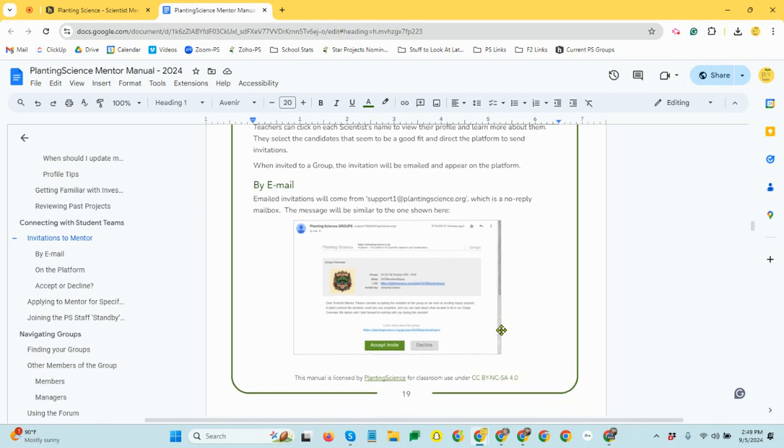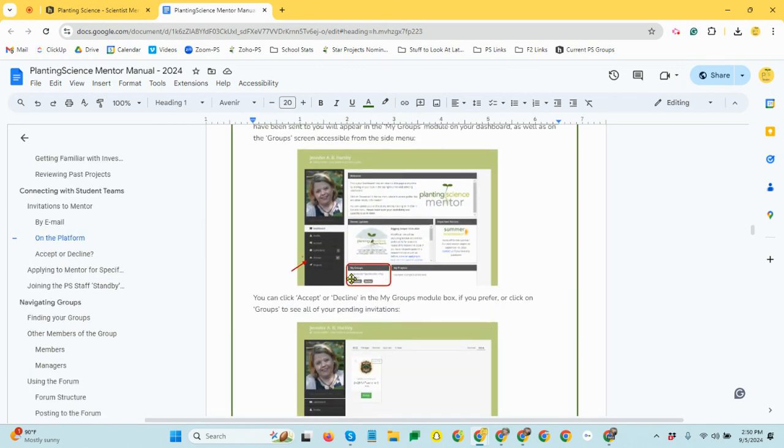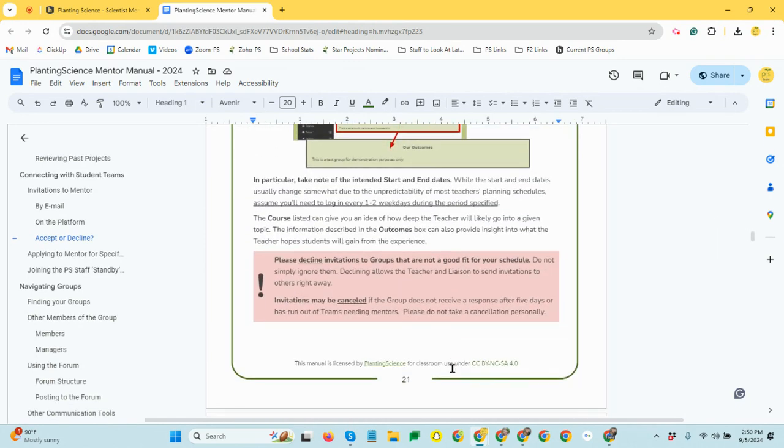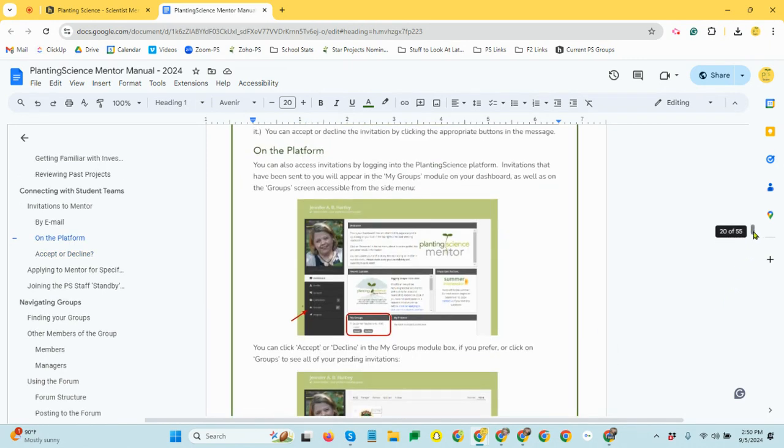Of course, you can also log into the platform and they will also be listed down here in your My Groups box. So hopefully this will be helpful to you. This walks you through how to find things. But one thing we do ask is that if you get an invitation that you don't feel comfortable accepting, please click decline. Do not just let it ride. The sooner you click decline, the sooner we know we need to send out more invitations for that group. And that's actually very appreciated by our teachers and by the staff.